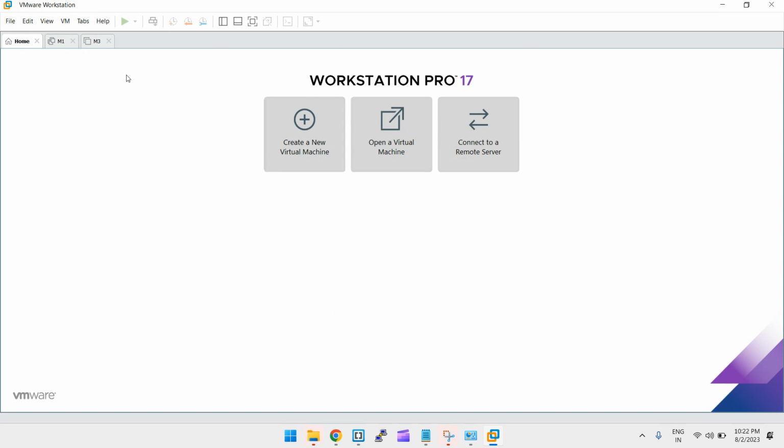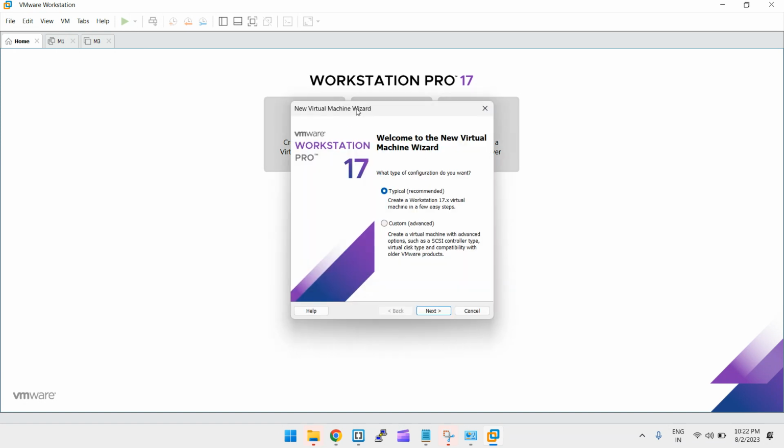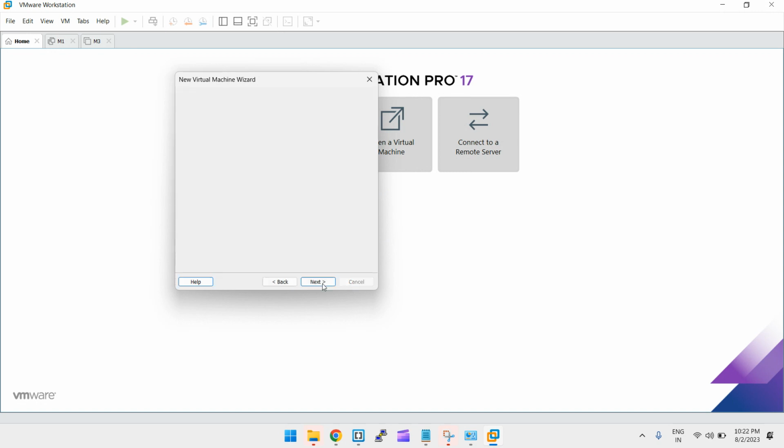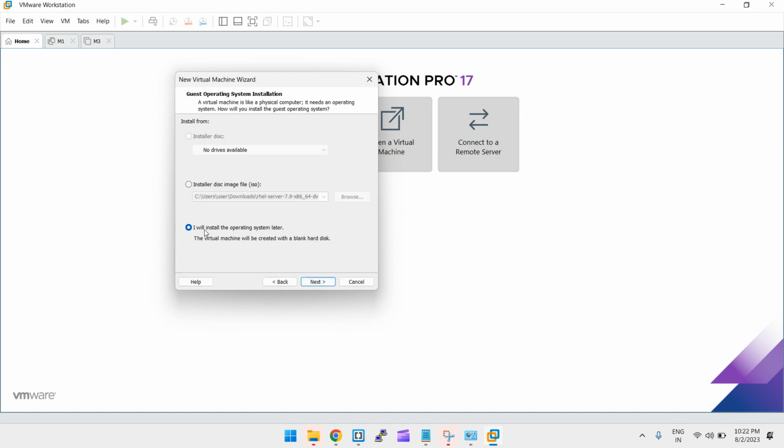You can go to File and then click Create New Virtual Machine, or else you can click this Create New Virtual Machine button. Anything is fine. So you will open this dialog box. Use typical or custom, anything. I'm using typical. Click next, and then select that I will install the operating system later. Just select it, we'll select it later.